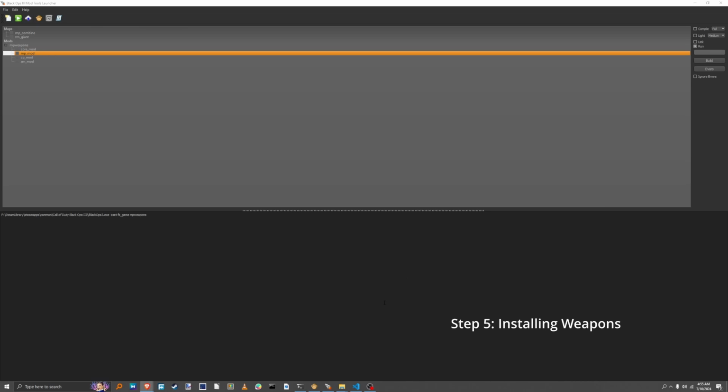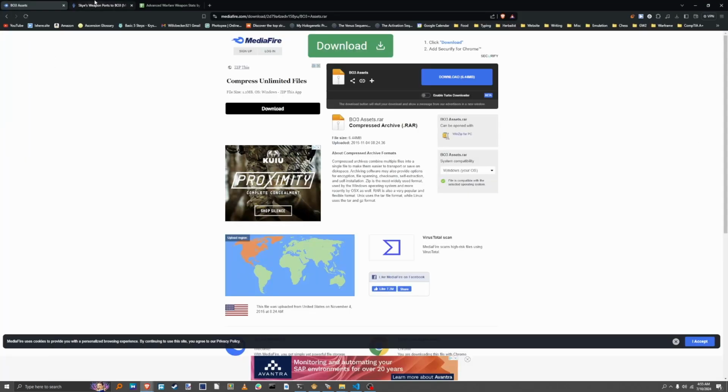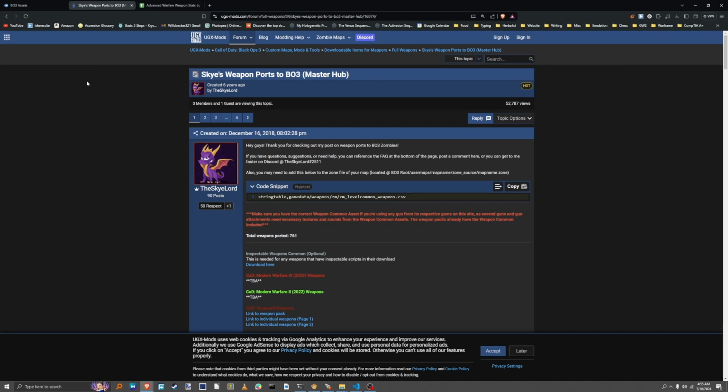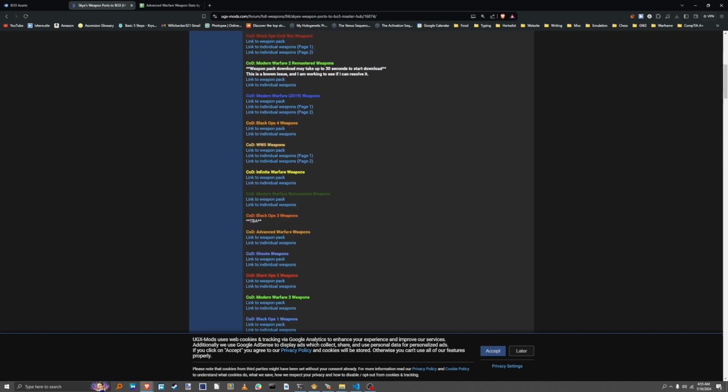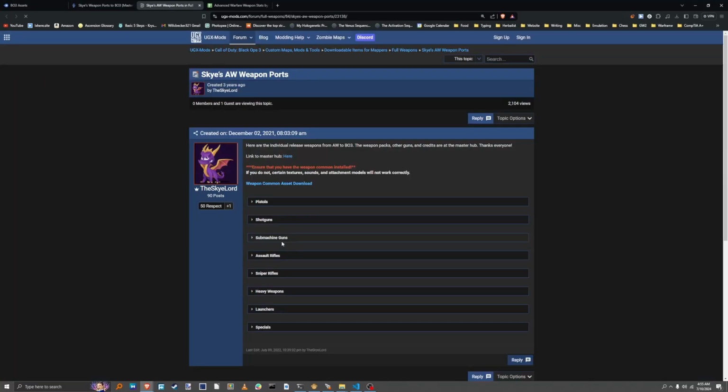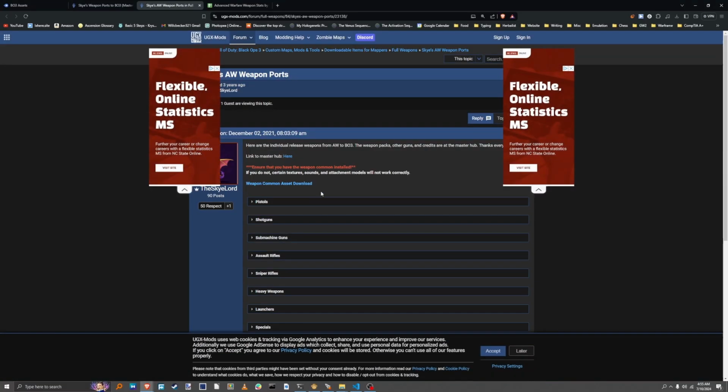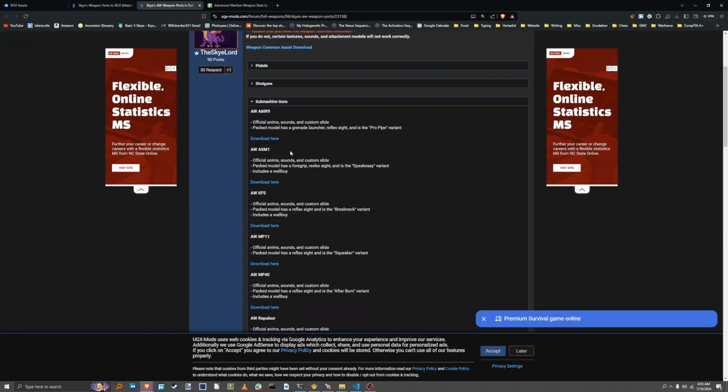Step 5, installing weapons. Navigate to the link in the description. It will be Sky's weapon ports to Black Ops 3 Master Hub. Find your weapon. For this tutorial, we are going to be installing the Advanced Warfare ASM1. For each game that you use, you will download the Weapon Common asset as well.